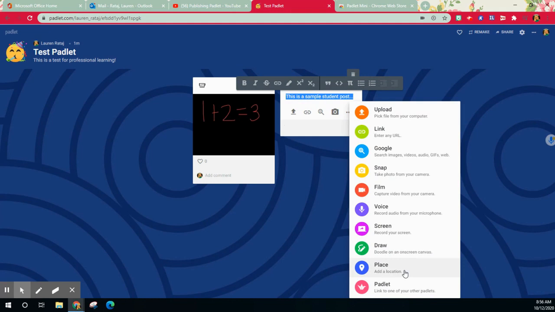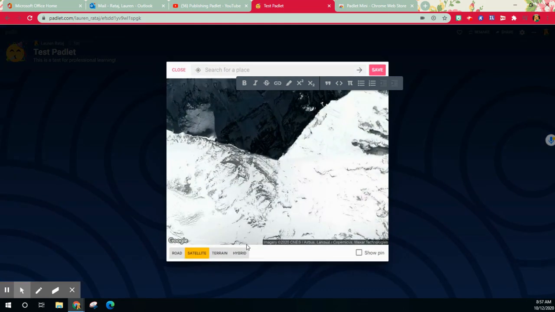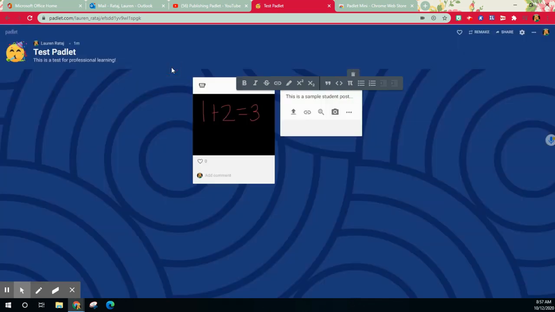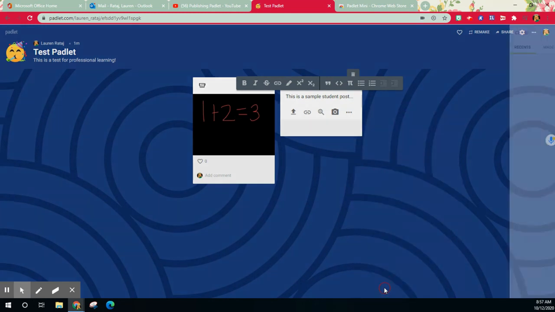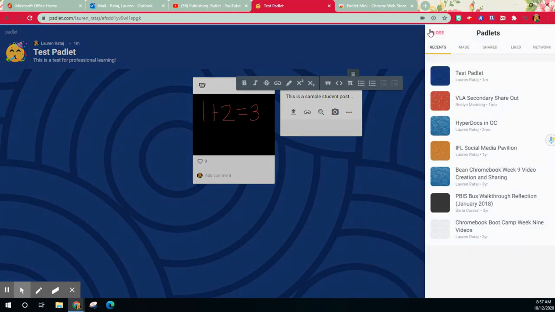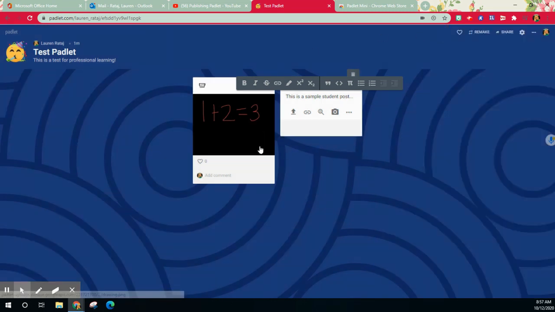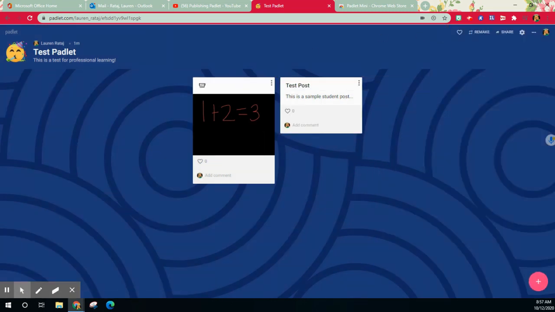Also, you could add a place. Maybe you are talking to them and assessing them on geography. They could choose a place instead. As you can see, pretty cool to add. And last but not least, you could link to one of your other Padlet walls. So as a teacher, you could do this. You link it to one that you've already created to make them refer back to. That's another option there.